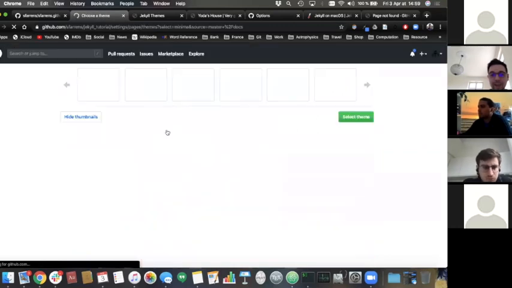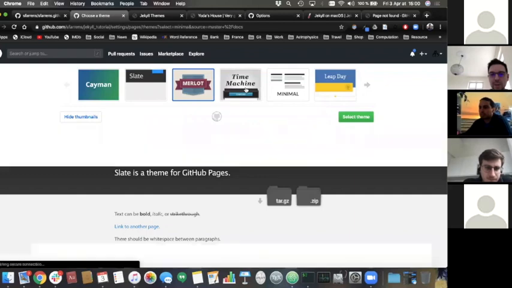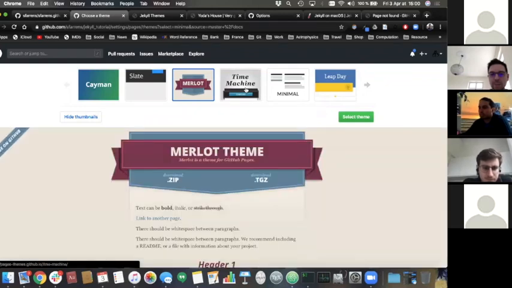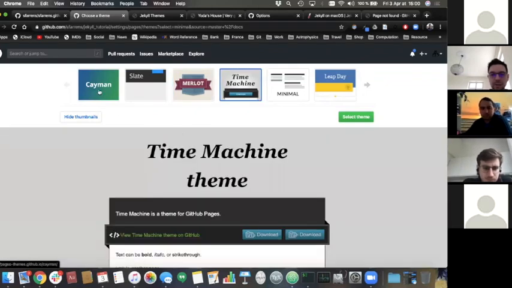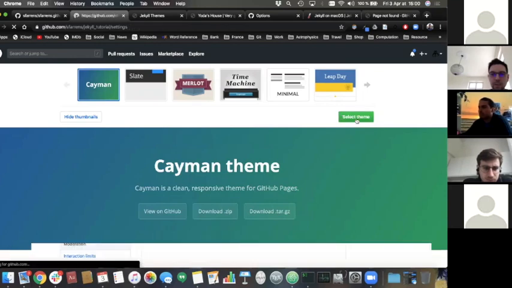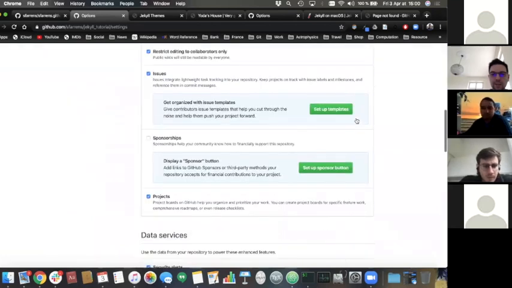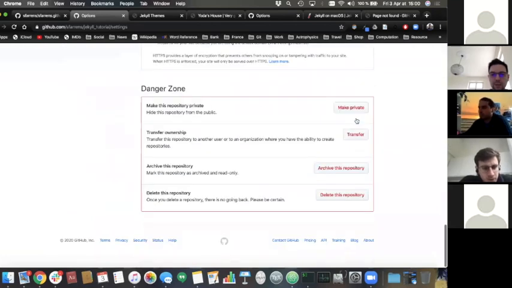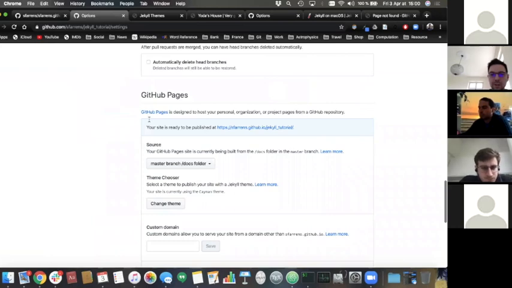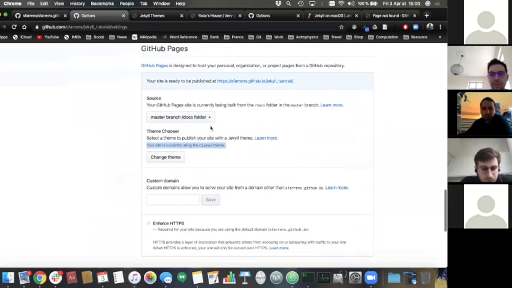If I click on that, you can see it actually has a nice little slider with some example themes and what they look like. So I'm going to go ahead and select the Cayman theme. And if we scroll back down to the GitHub pages section, you can see here it says your site is currently using the Cayman theme, right? So you know which is the current theme.